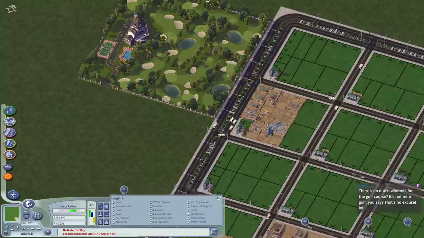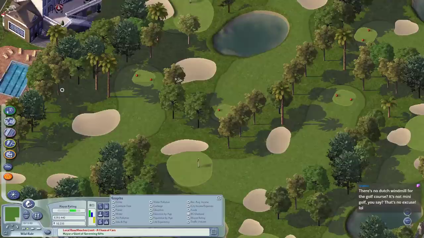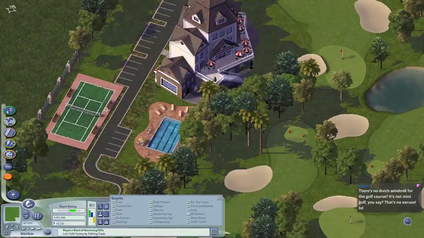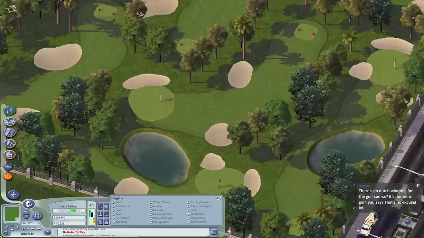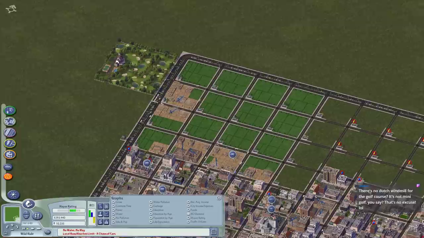There's even a pool. Oh, whoa, you can zoom in a lot. And a tennis court. This is pretty detailed. Damn. So many zoom levels in this game.